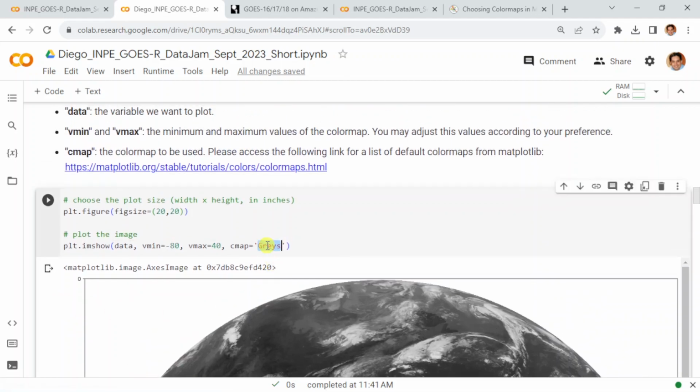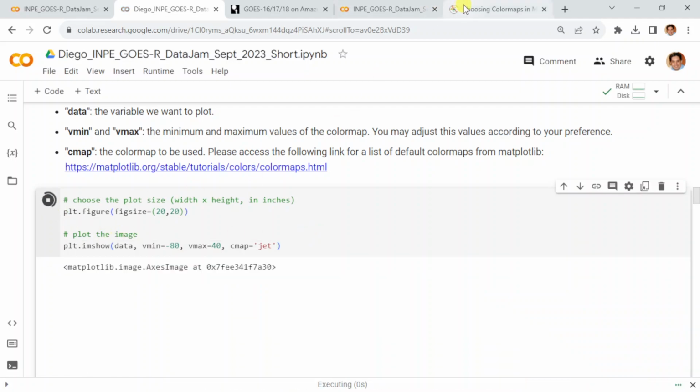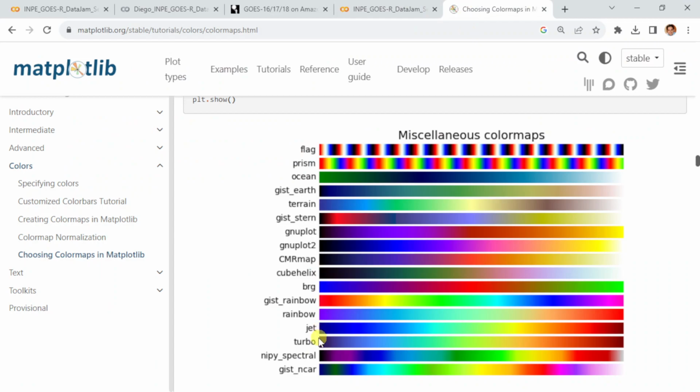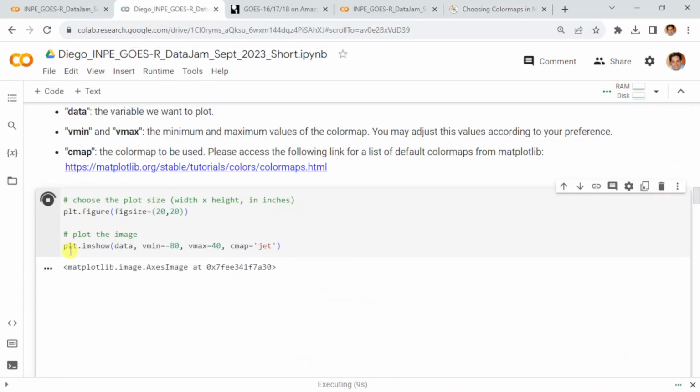Let's change the color map, for example, to jet, and run the code cell. And jet is this one here, from blue to cyan to green to yellow to orange to red. Okay?